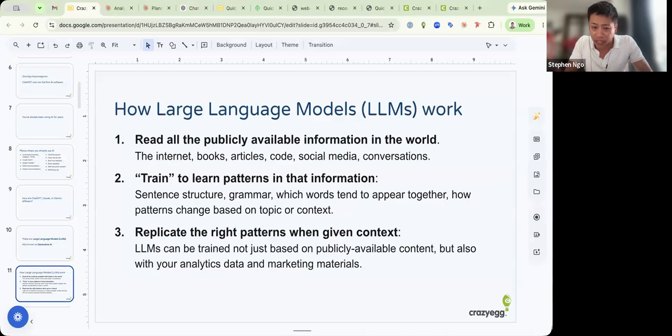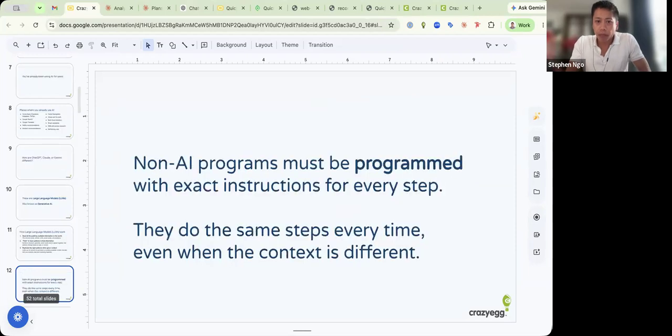What's important to note here is that not only are these essentially trying to replicate patterns, but the patterns that they decide are relevant to give are very dependent on what context you give them. And obviously, a lot of the AI providers, like Anthropic or OpenAI, are trying to improve these models by making them better at creating the right patterns when given the right context. But at a fundamental level, this is what's happening.